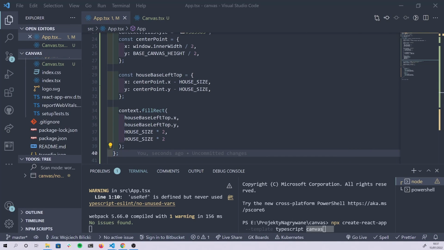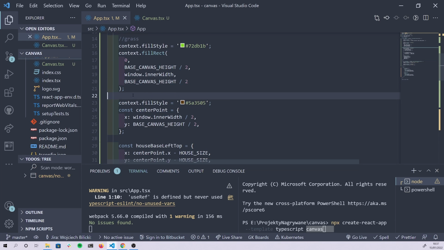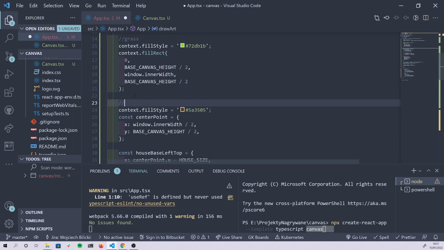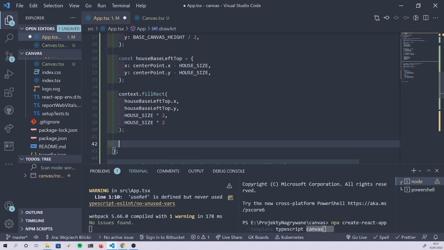Okay, moving on. The next thing I would like to draw, so this is grass and this is house base. The next thing I would like to draw is the house door. So let's say doors.